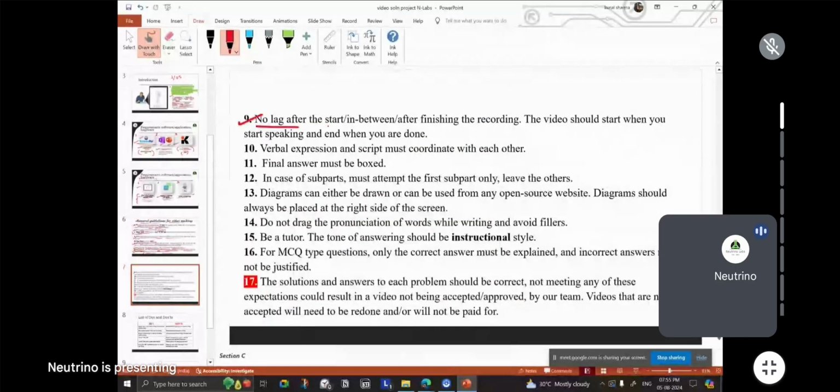Point number 9, no lag at the start, end, in between and after finishing the recording. The video should start when you start speaking and end when you are done. Okay, let me explain point number 9 actually.